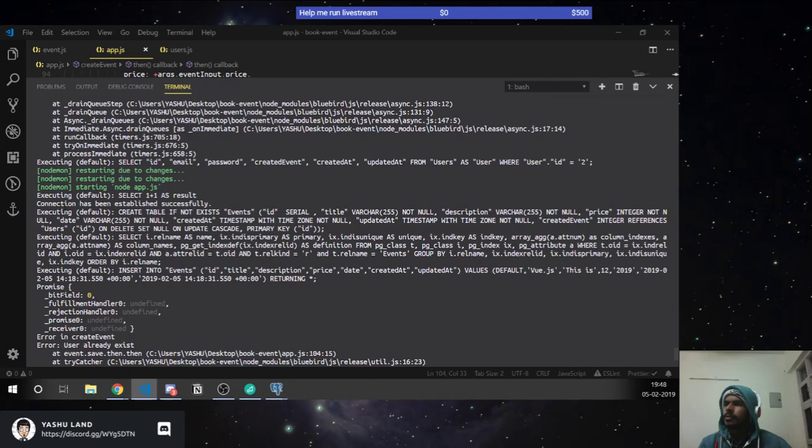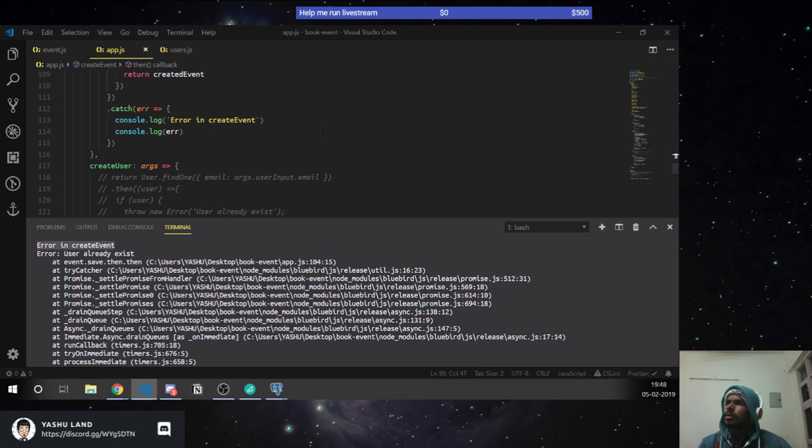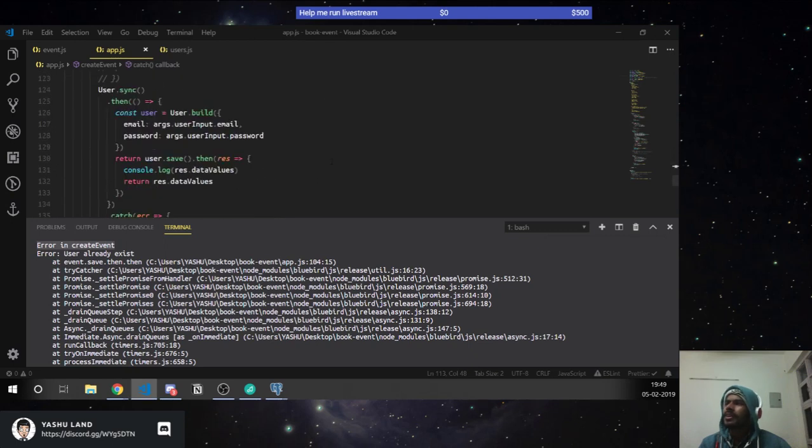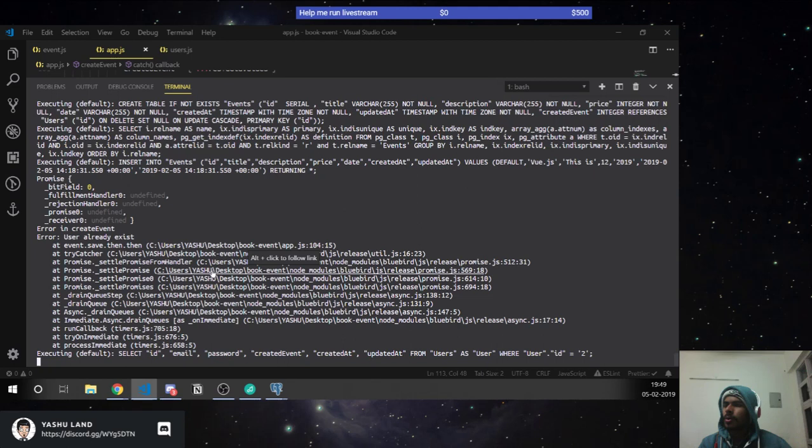Okay, so this is the error. Executing creating table, okay, blah blah blah. Yeah, that's fine. Okay. Executing default, no, we don't want that. Error in create event. So where did I define this? I don't remember defining this one. Okay, yeah, I did define it. User already exists. Okay, so if the user exists, then I think it should save. Yeah, here it is, user ID 2. Okay, so I think we are going the right path.